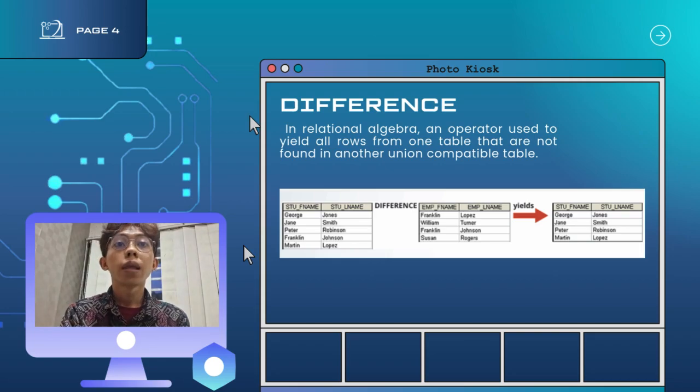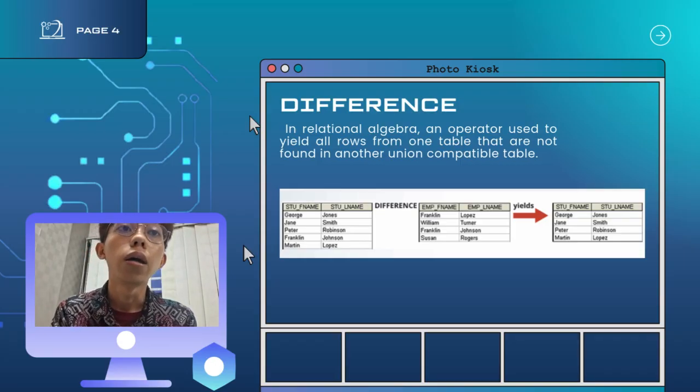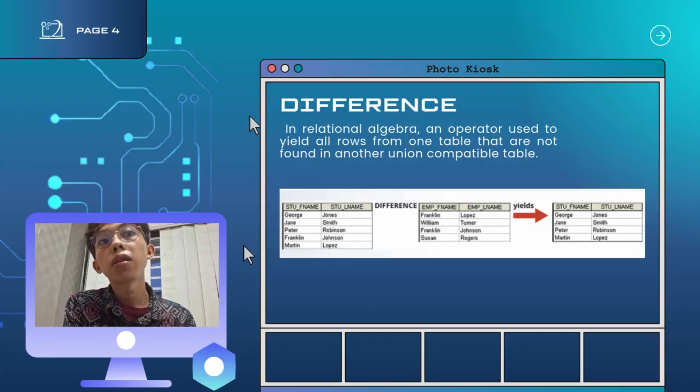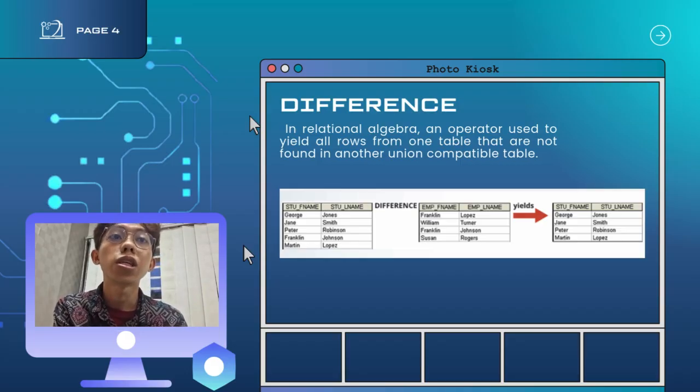table. The effect of the difference operation is shown in the figure on the slide. However, we can note that subtracting the first table from the second table is not the same as subtracting the second table from the first table.